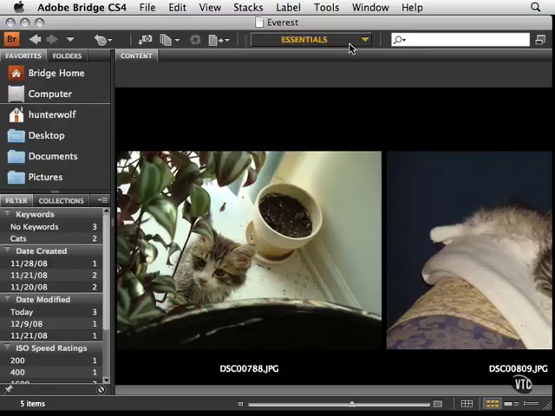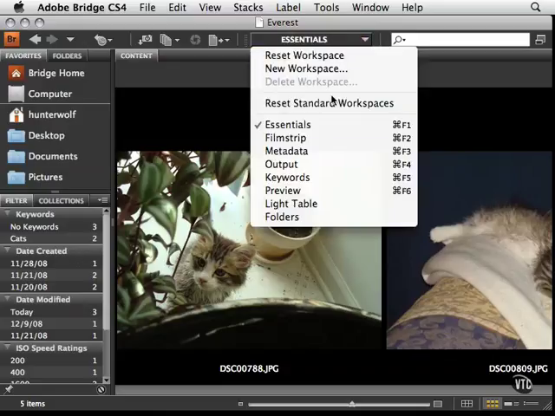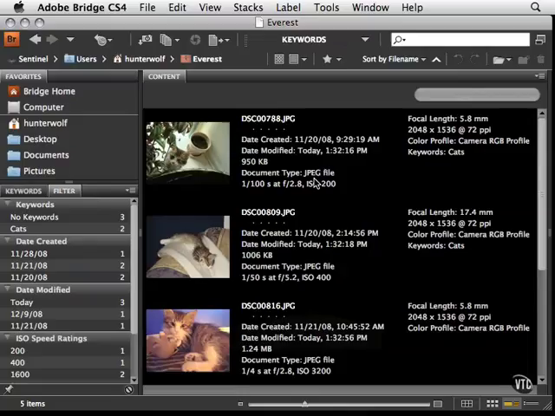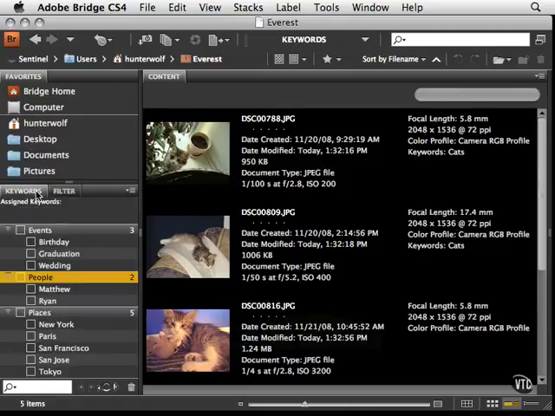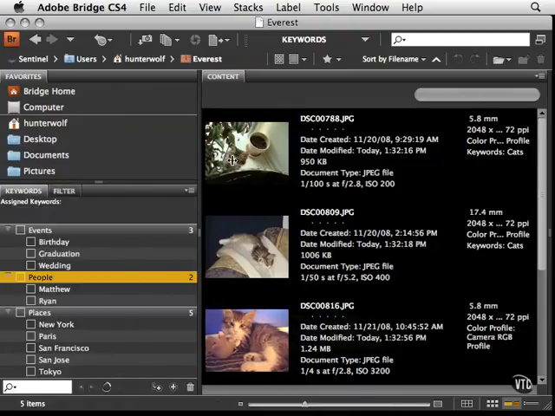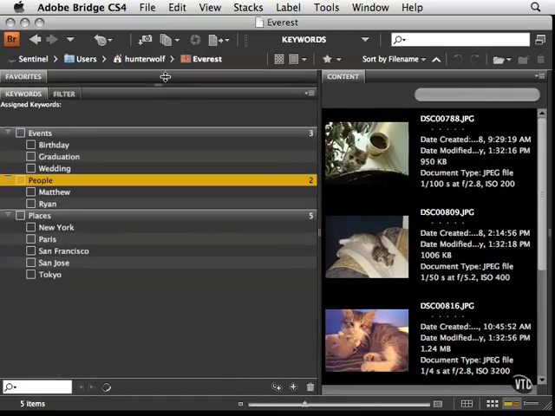All right, I'm going to go to my workspaces and I'm going to choose the keywords workspace. And what I'm going to do is show you that I already assigned the keyword cat, or rather cats, to two of these images. So here are our keywords, and I'm going to go ahead and just extend this out so we can just focus on this. These are the keywords that are here by default.